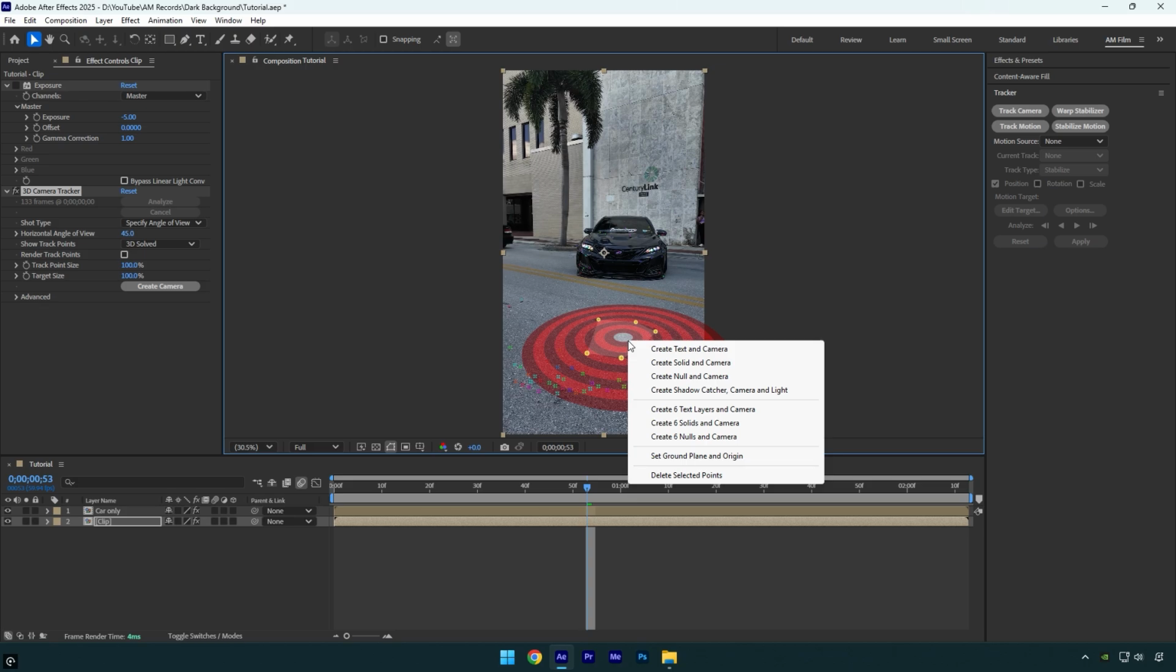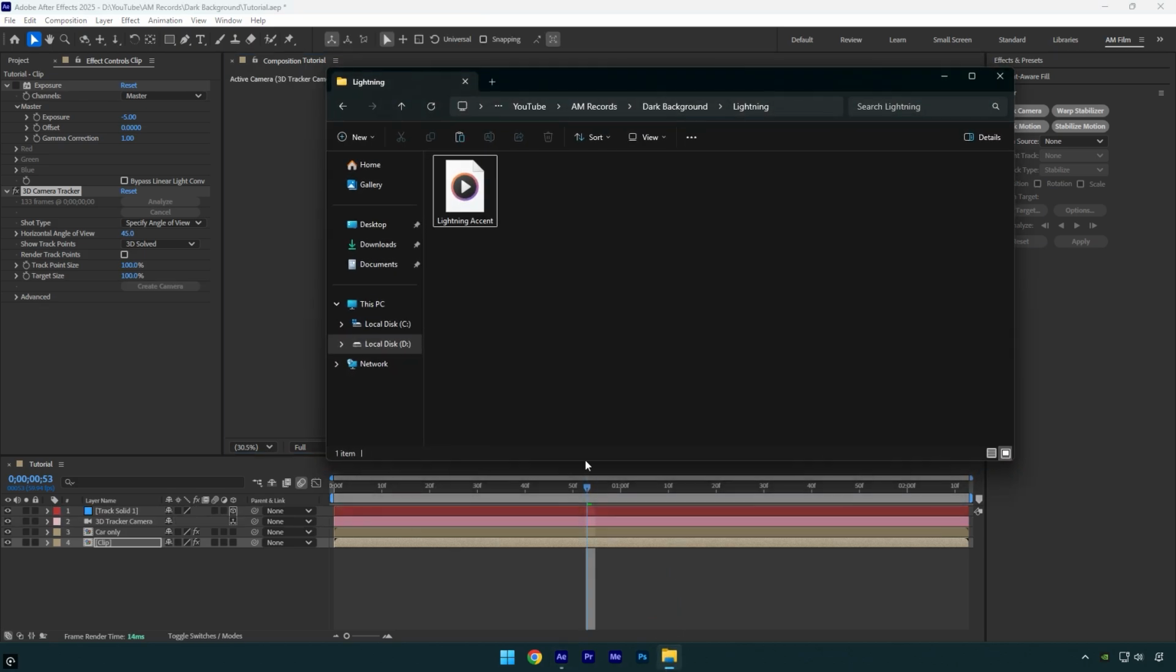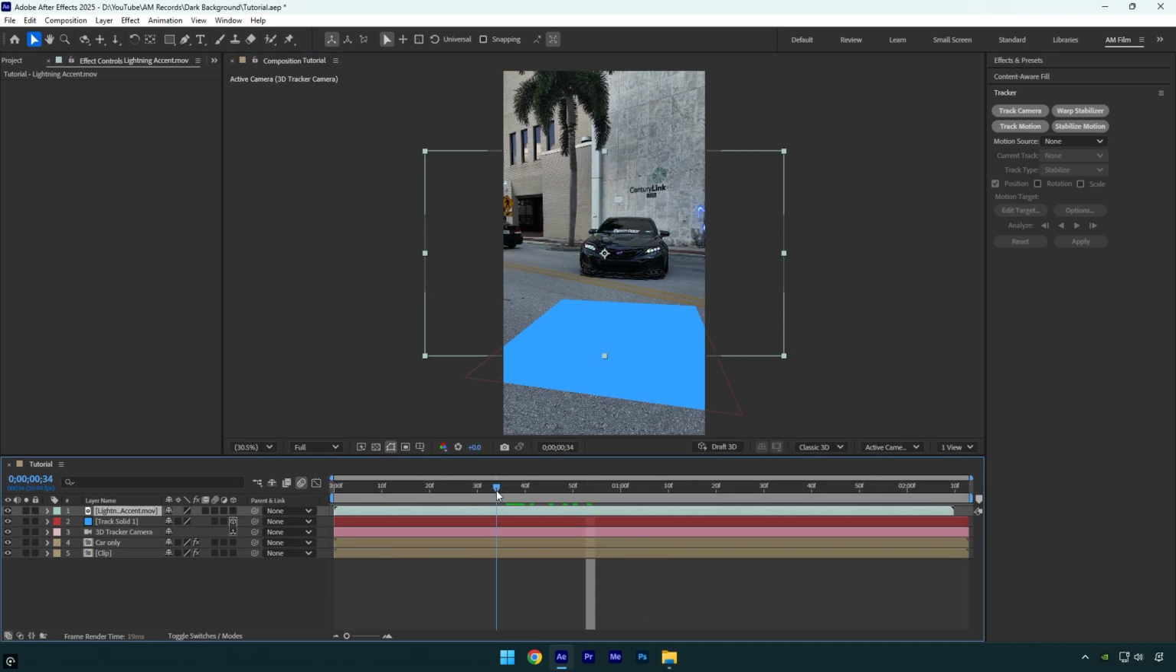Now right-click and select Create Solid and Camera. Now we can drag and drop lightning footage. Check this video's description to download it for free.